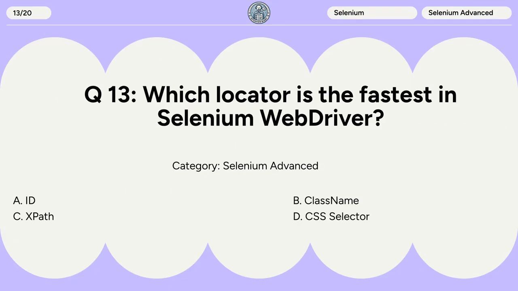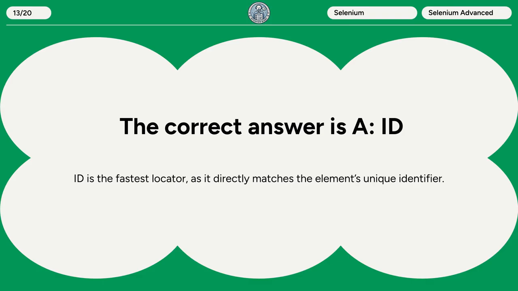Question 13. Which locator is the fastest in Selenium WebDriver? A. ID. B. Class name. C. XPath. D. CSS selector. The correct answer is A. ID. ID is the fastest locator, as it directly matches the element's unique identifier.